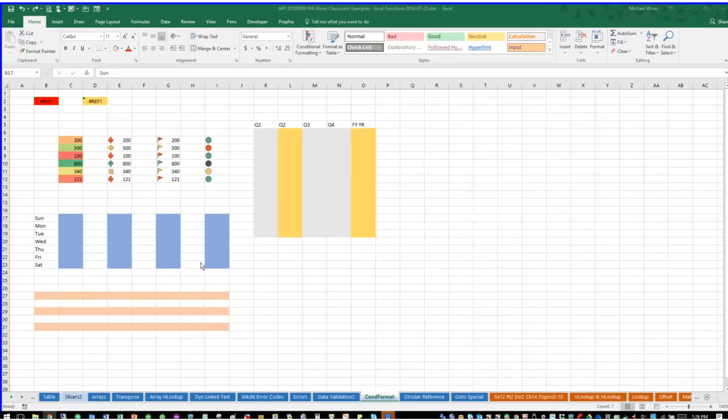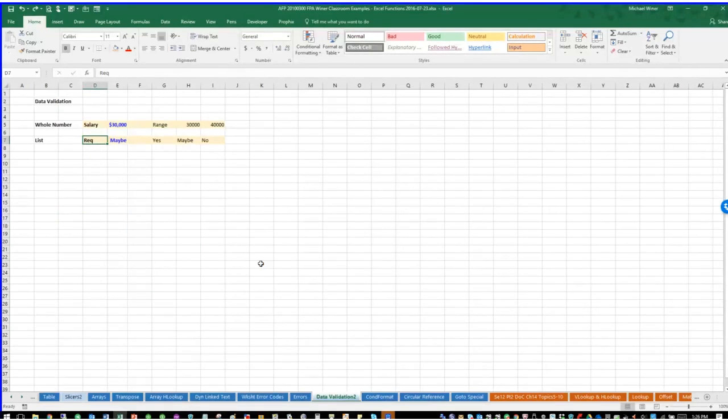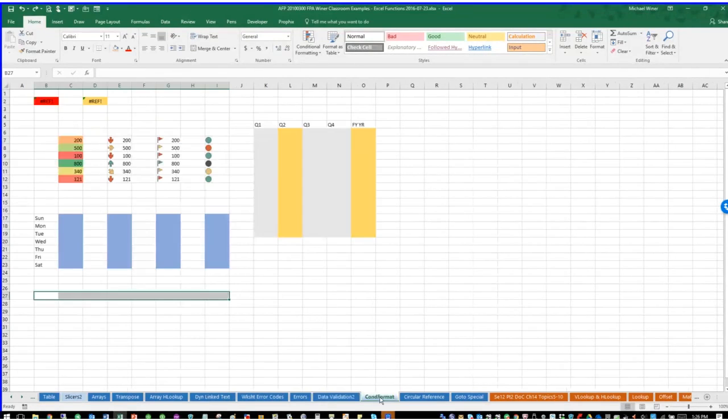Oops. Trying to undo what I did there. I've left that conditional formatting. That's okay. Okay, so that's one set.